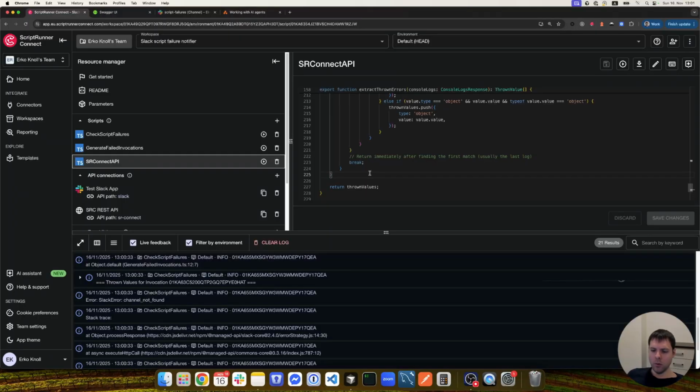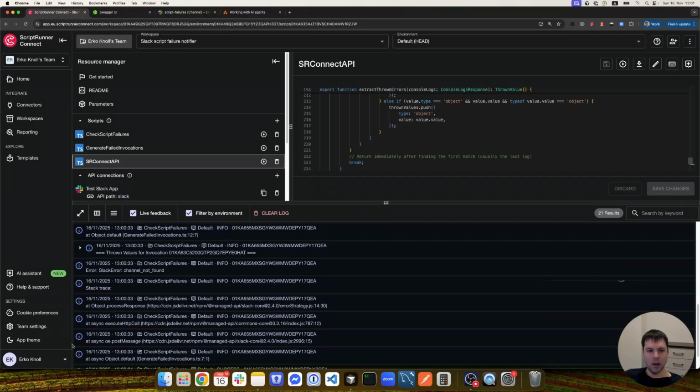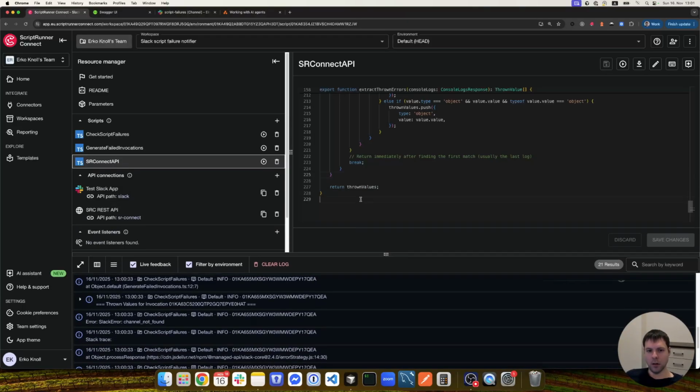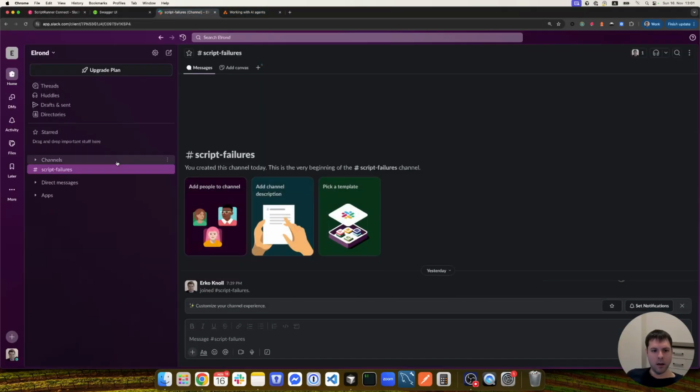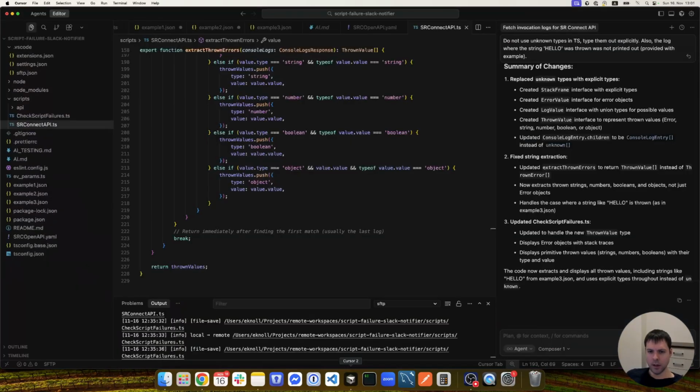So now that we know that the logic can reliably extract thrown error objects or other type of objects and reconstruct the stack trace, now we can ask it to send that information to our Slack channel. In Slack I have set up this channel for myself, and will be sending these notifications here. So let's ask the AI to do it for us.